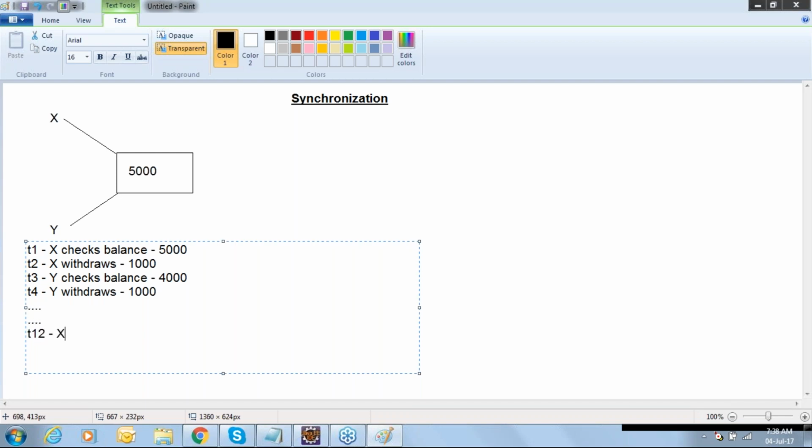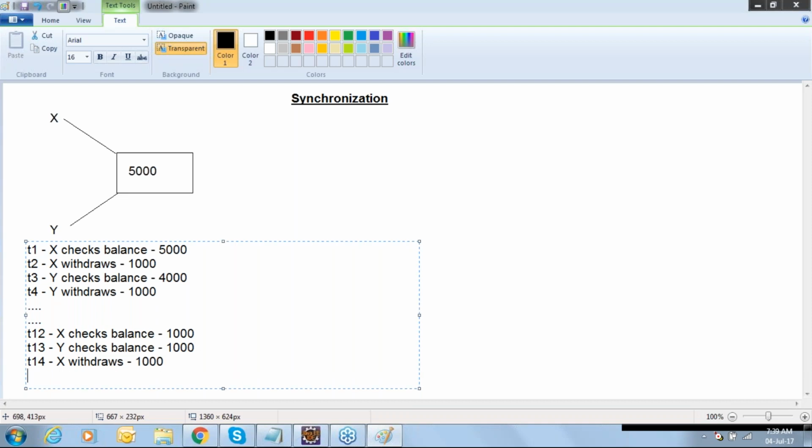Then at time T12, X checks balance, which is 1,000. At time T13, Y also checks balance, which is 1,000. At time T14, X withdraws 1,000. At time T15, Y withdraws. So what is the output we get? What is the output Y will get? Insufficient balance. Insufficient balance, right?